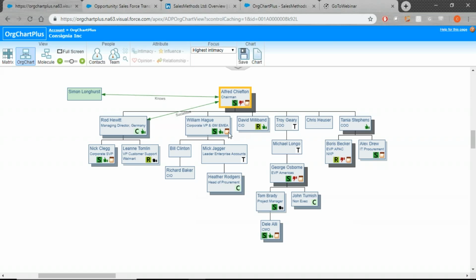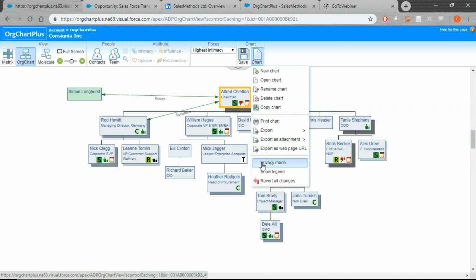One of the things, however, is you might not want to show them that you think they don't like us, or if you think they socialize with someone, or there is some potentially sensitive information within here. So one of the things that we do is, if I click on this chart button, down the bottom we've got what we call the privacy mode.